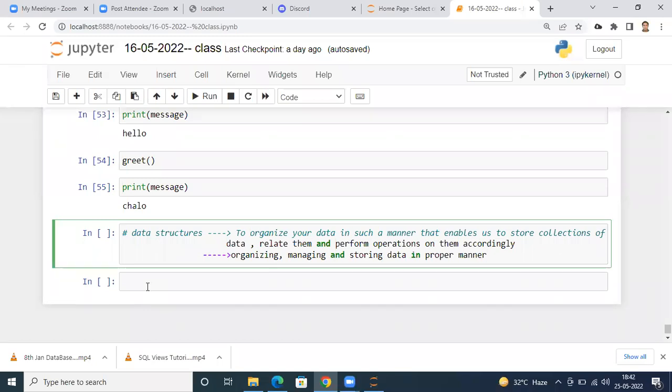If your data is in that format, organized, in a proper managed format, properly stored, then what can you do? You can achieve the requirement that you want to achieve.